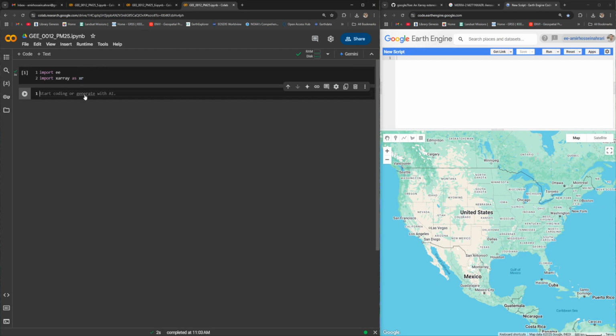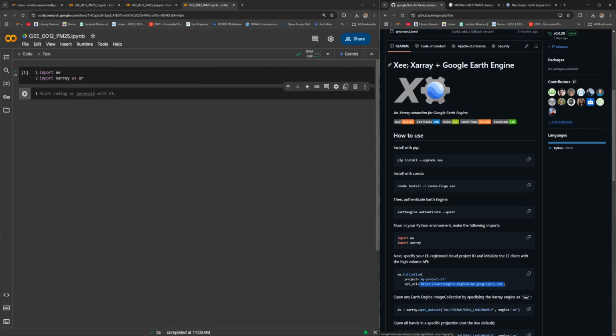In the second one, we need to call Xee. As you can see, Xee is a library developed by Google developers that allows you to integrate the Xarray structure with the collection format in the Google Earth Engine platform. As it is not built-in available in the Colab environment, install it first. Pip install xee, and then import it as a single library into the code.